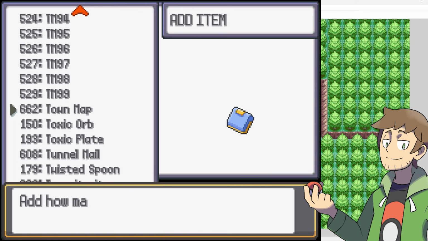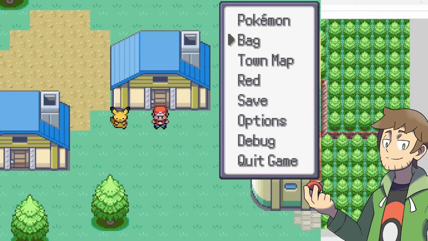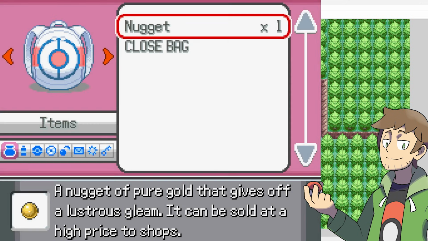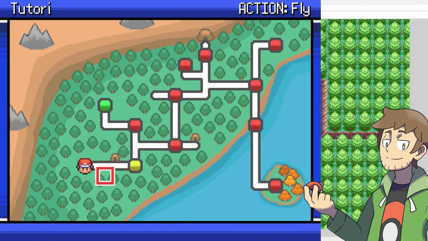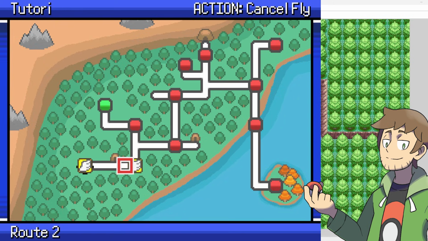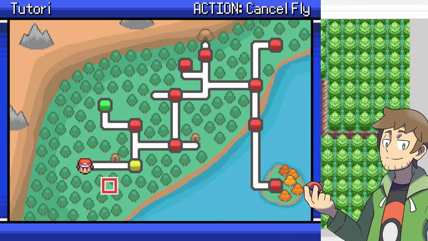If we debug, give ourselves a Town Map, let me grab myself one here, then what we can do is either select it directly from here, or we can go to the bag and then use the Town Map. Then, from here, if we press the Z key, you can see in the top right the action Fly, the action key is Z. If we press Z, we will enter or exit fly mode. So if I press Z, I have exited fly mode, press Z again, now I've entered fly mode.